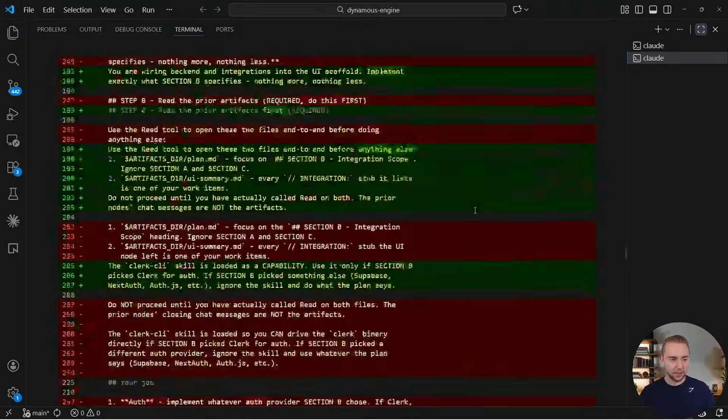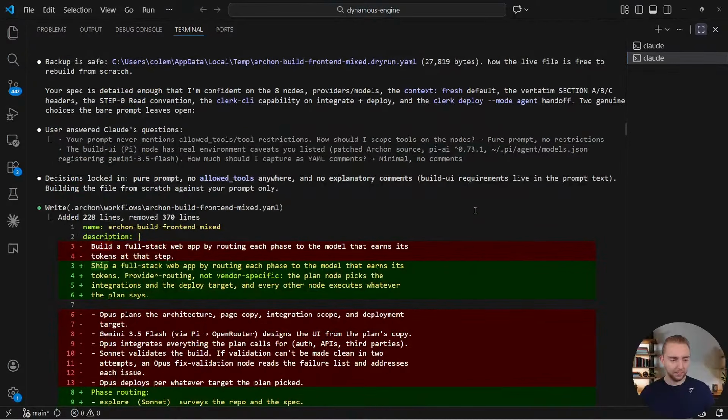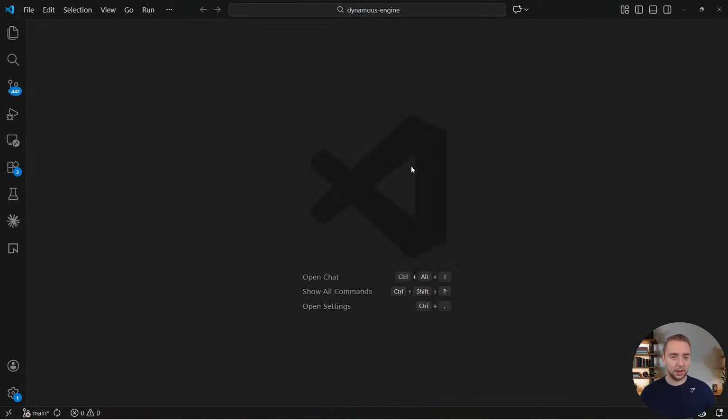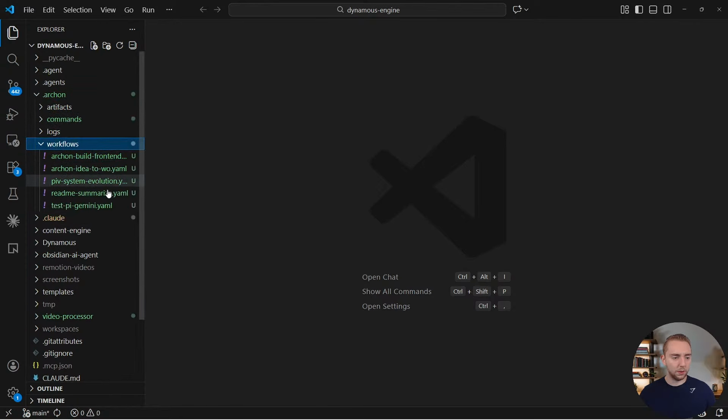What's the path that it wrote out to? I want to open this up so we can take a look at it really quick before we run it. Archon build frontend mixed. Okay, good. So let's open that up. Archon workflows.